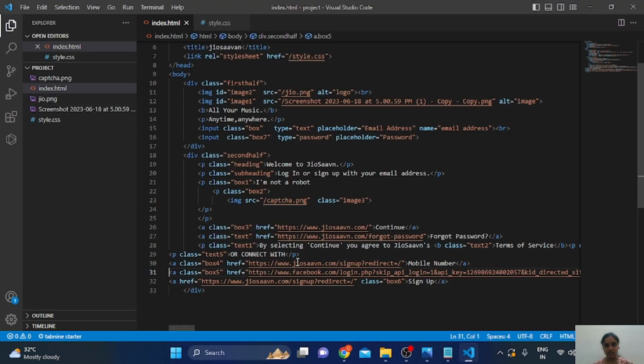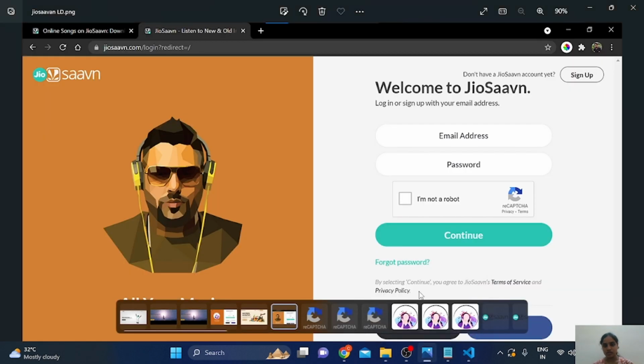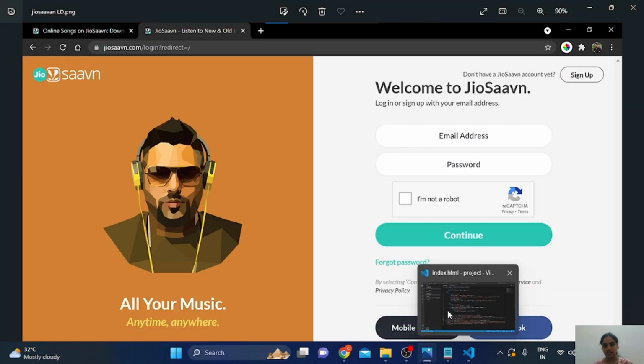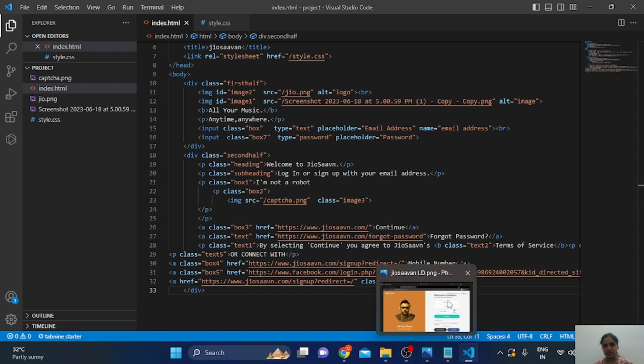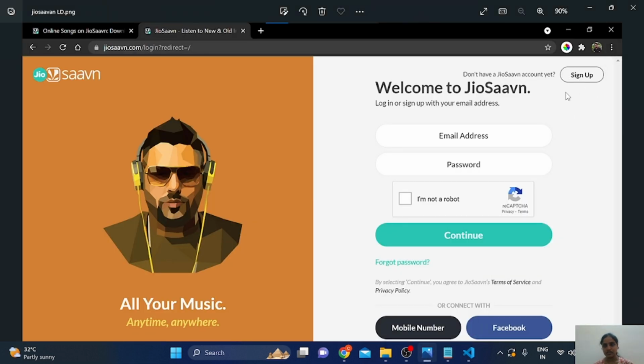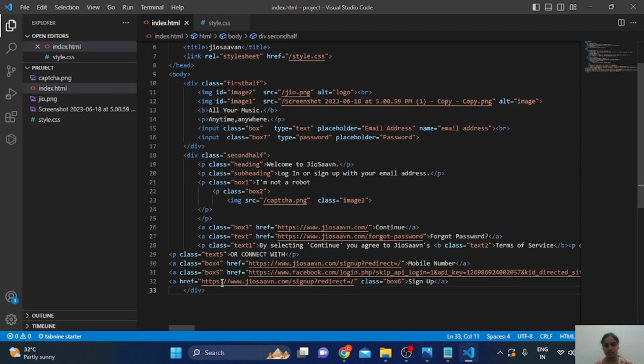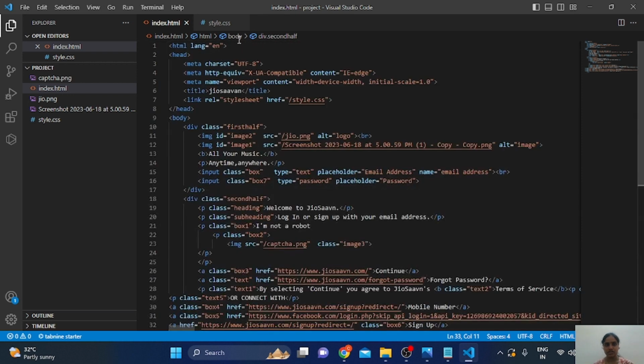And here we can see the or character. In that, or connect with, we have taken some paragraph and we have given class as text5. After that, for mobile number and Facebook, we have two boxes. For that we have taken classes as box 4 and box 5. And this website is from Chrome. And here we can see that for sign up again we have created a box and I have given class as box 6. This is the HTML code.